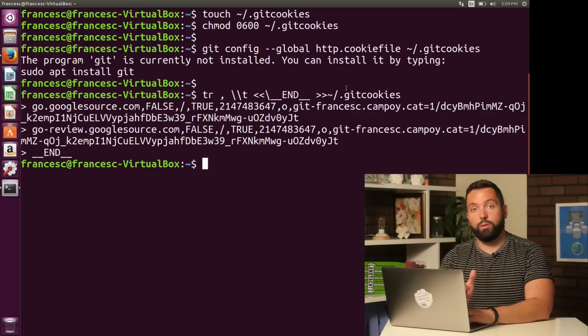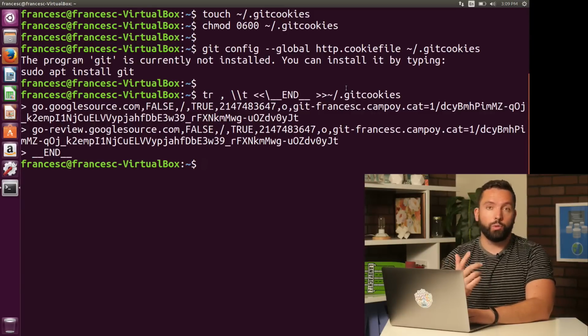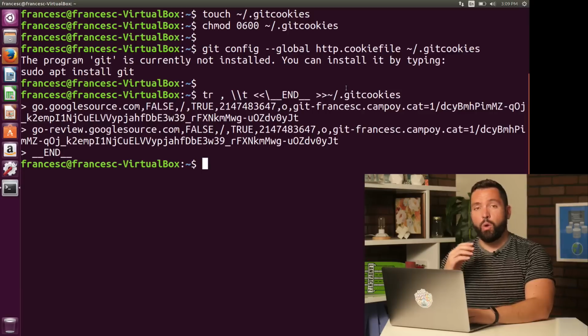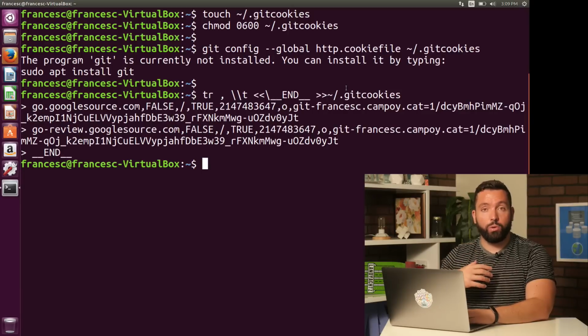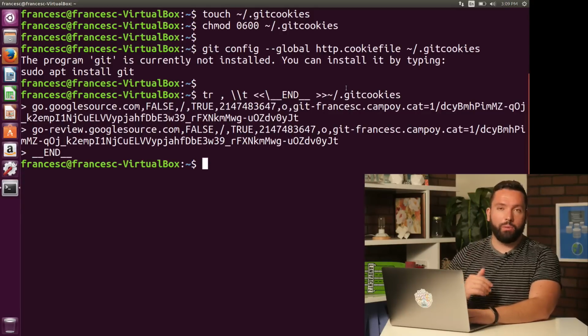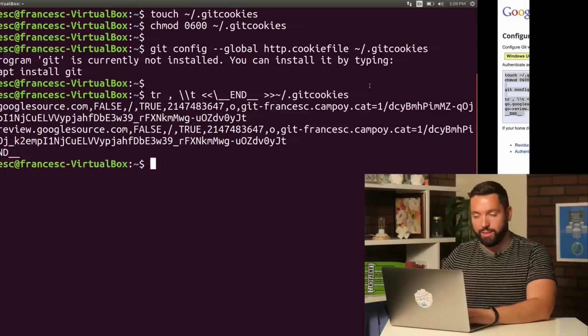That Git cookie will be used by Git in order to sign in to Gerrit. And Gerrit is simply the tool we're going to be using to store the source code and to do all the code reviews. We'll see how it works in a little bit. For now, do not worry too much. We're just following the steps blindly, basically.